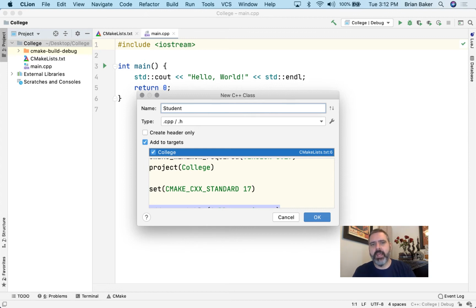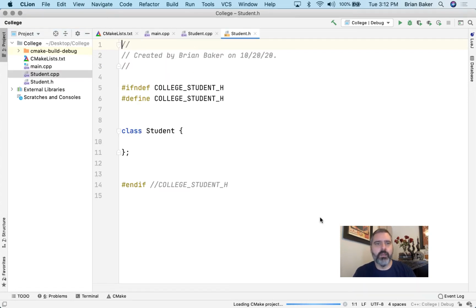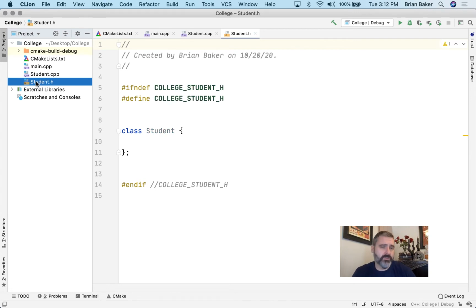And here I just type the name of the class. I don't have to type in any of the extensions. It's going to add in the .h and .cpp for me. And hit OK. And so, boom, we've created a brand new class. You can see two files over here, student.h and student.cpp. Student.h is our header file. That's where all of our declarations are going to go.